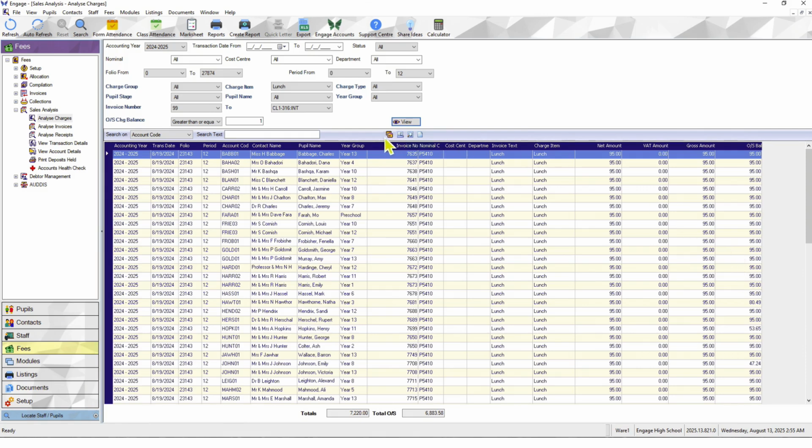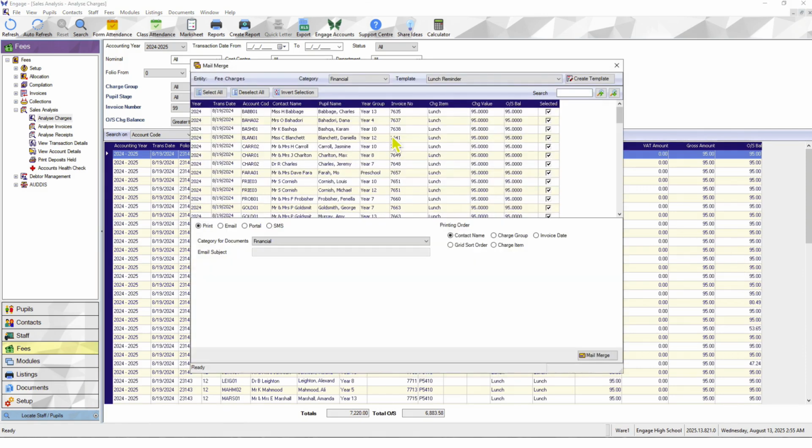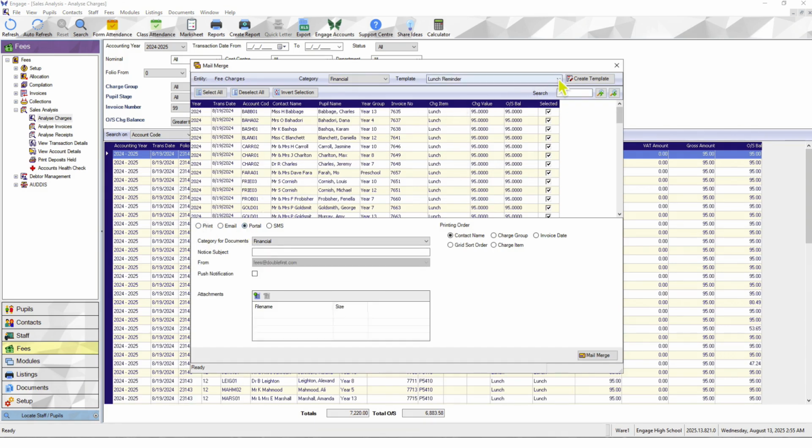When I click on the little postcard icon, this sends out template-based communications to parents regarding outstanding payments, like reminders for unpaid lunches or trips. And so I can select those previously created templates or create a new template. So I'm going to send this out to the parent portal.